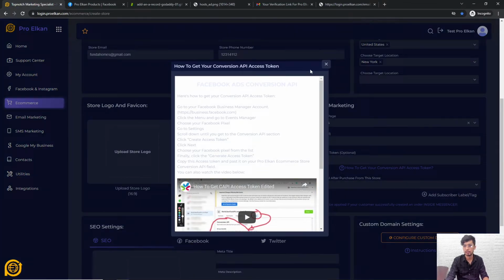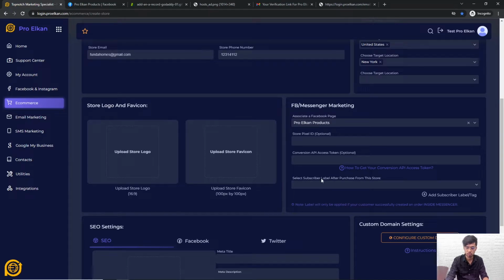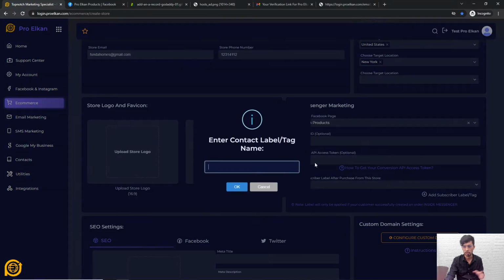Now here is select subscriber label after purchase from this store. So if somebody purchases from this store, they are automatically tagged. So you can create a tag, or if you just want them to go through a process and tag them later, you can do that. But generally you can tag them here already.